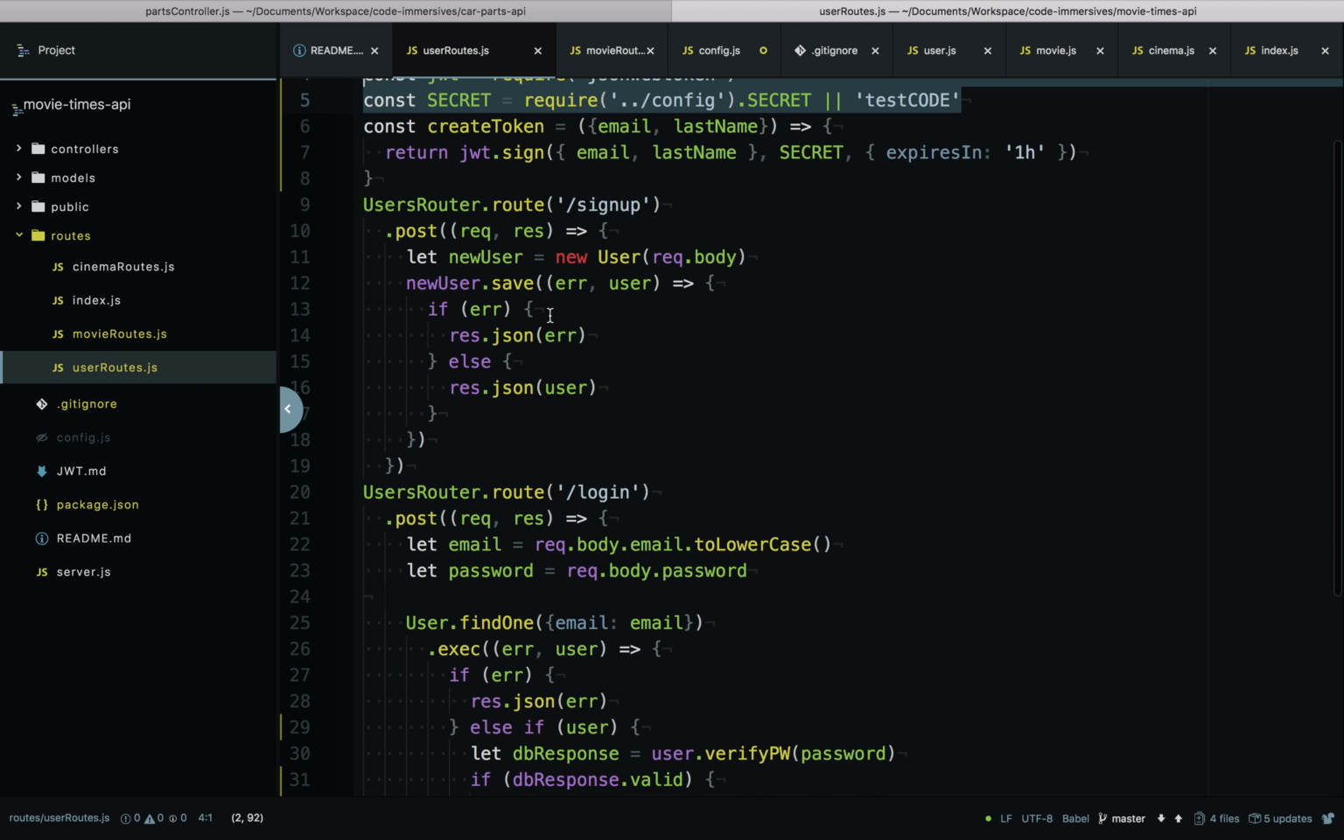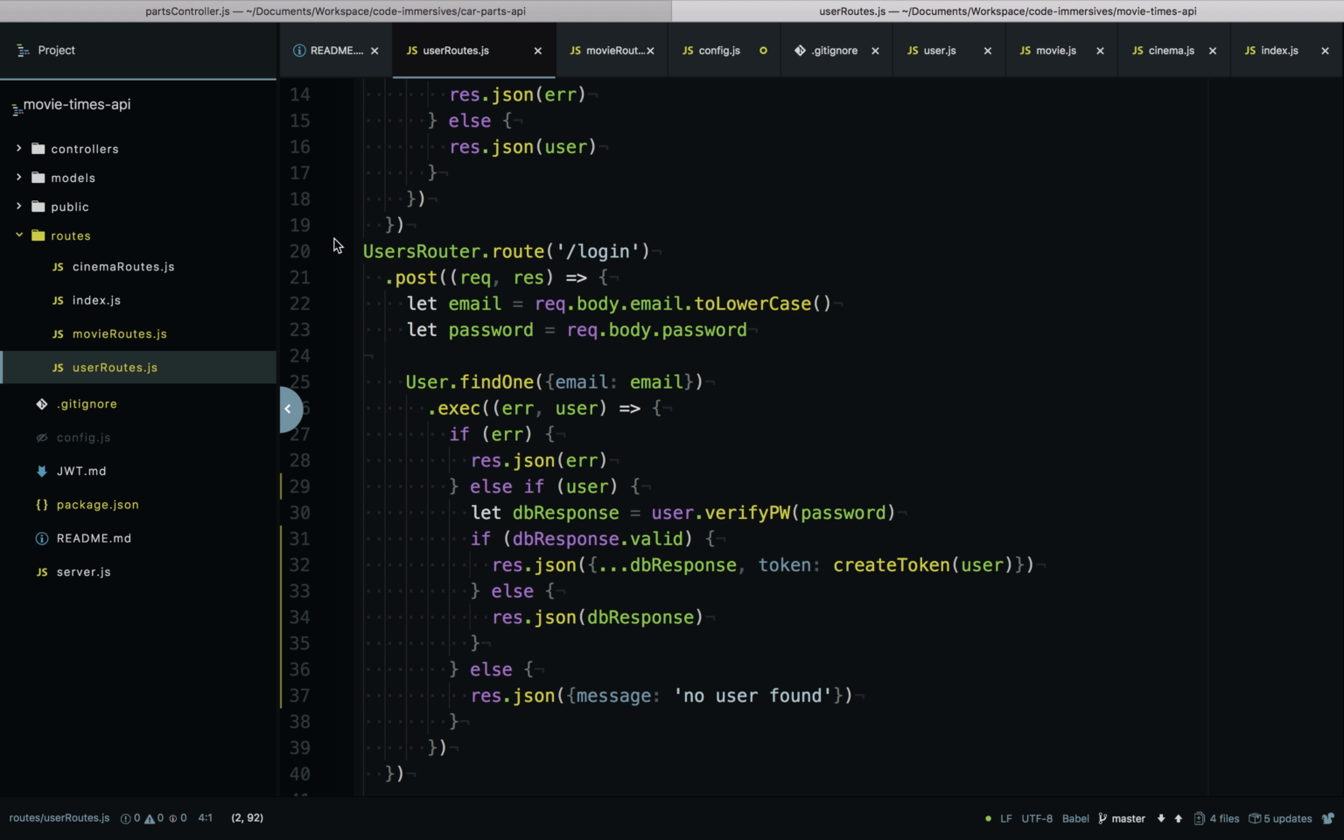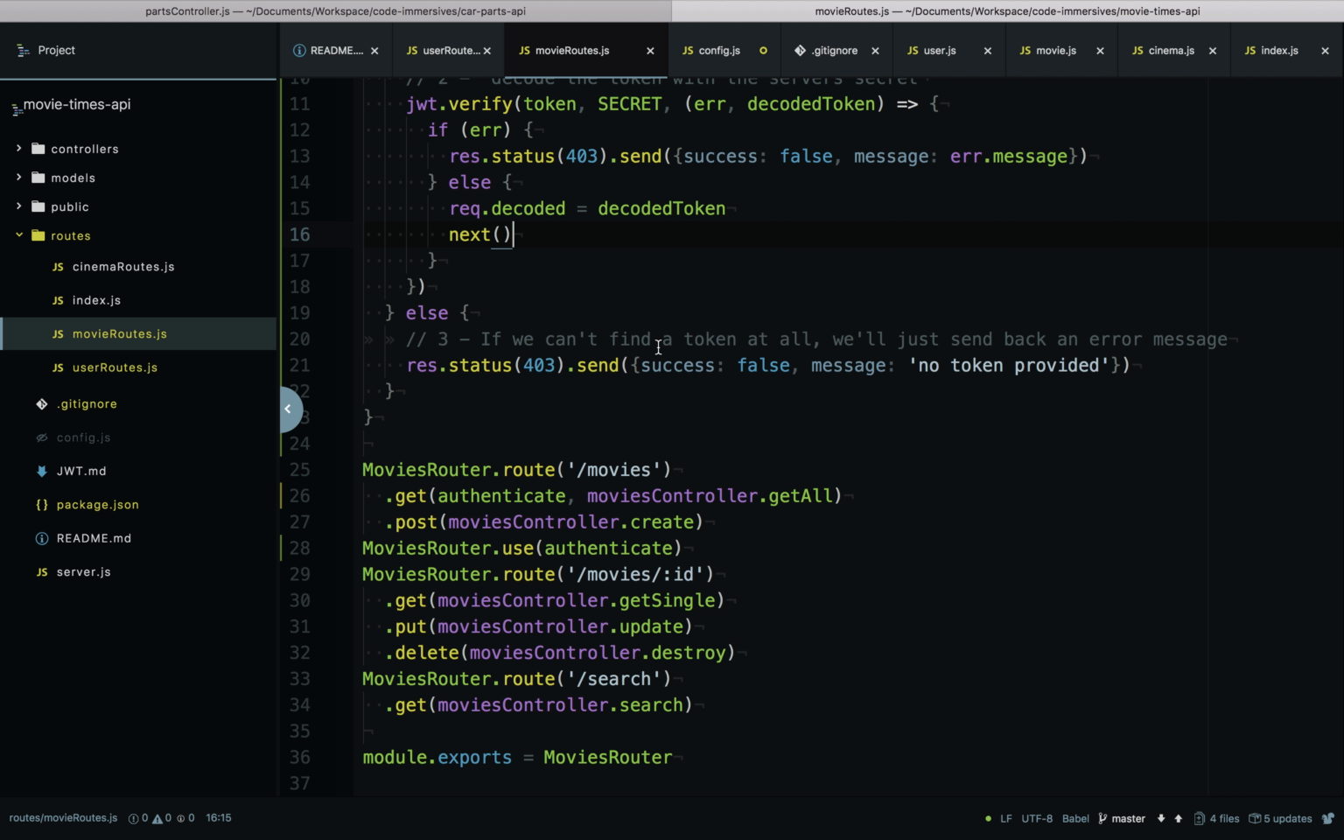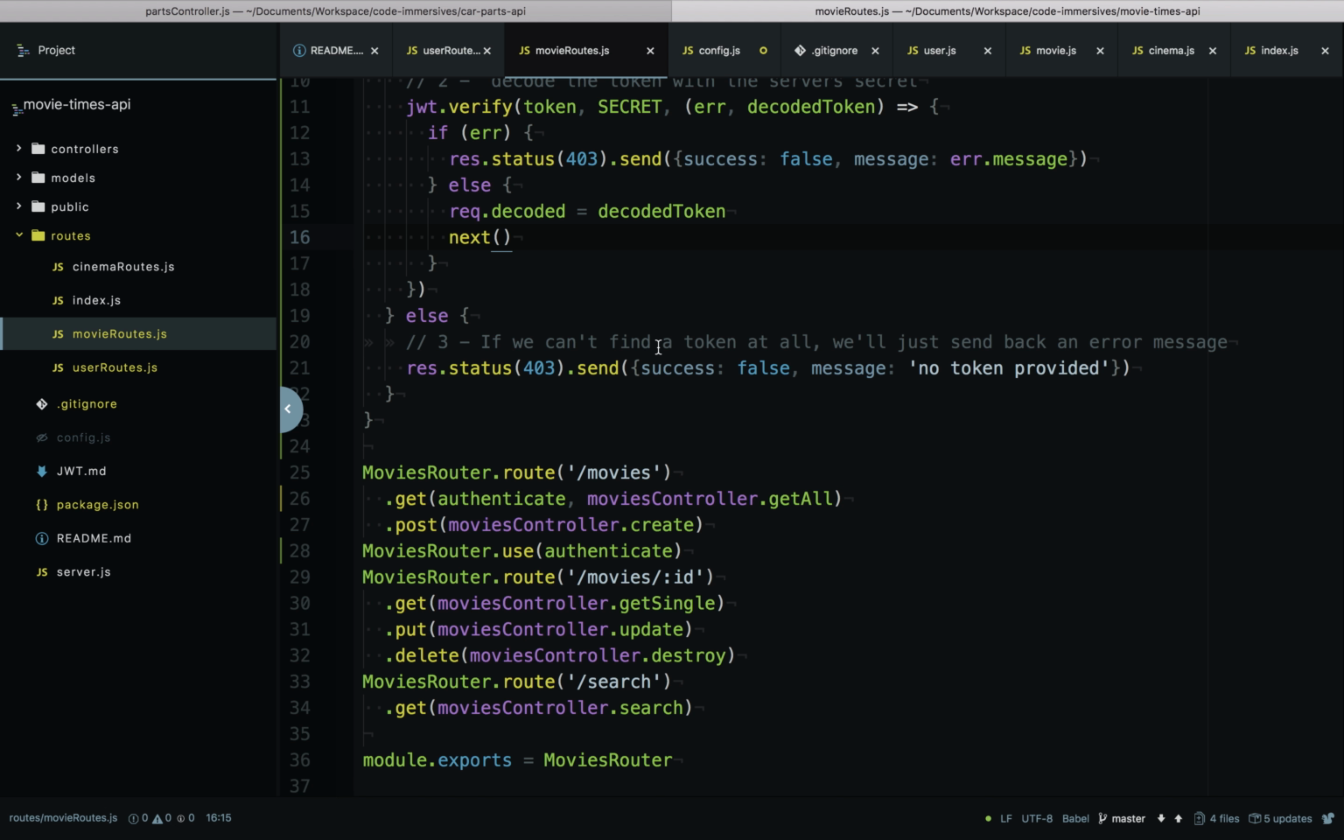But look at my users routes. My users routes, I'm trying to log in. I don't see authenticate anywhere. I'm not authenticating on the user route, right? In my movies routes, I am authenticating. Where are the two places that I'm authenticating in my user routes or my movie routes? Yeah, right there.